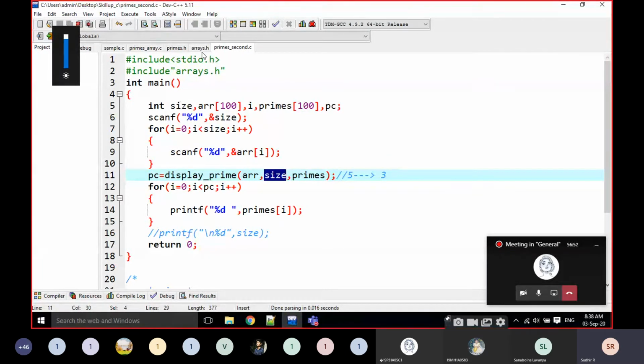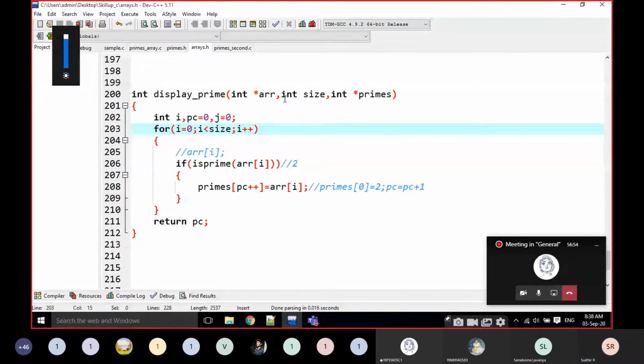Okay? And moving here, this is a value. That's why I am taking it as only a value, not a pointer here. These two are pointers, and this is going to be int. The function is going to return how many prime numbers there are. That's why I am going to write it here.